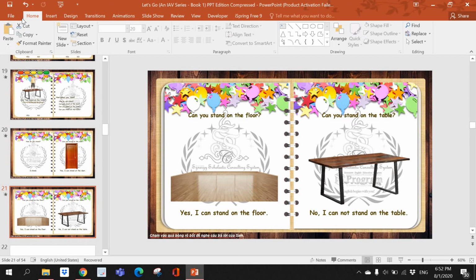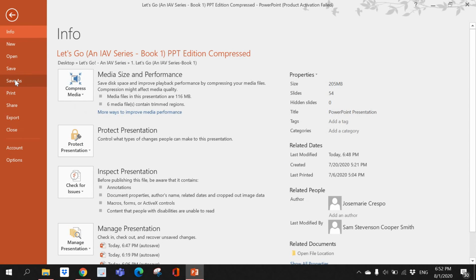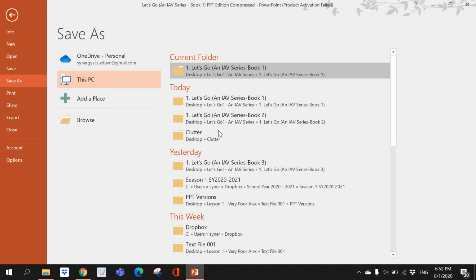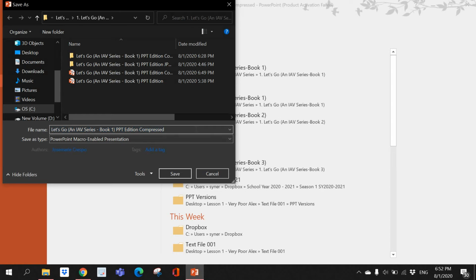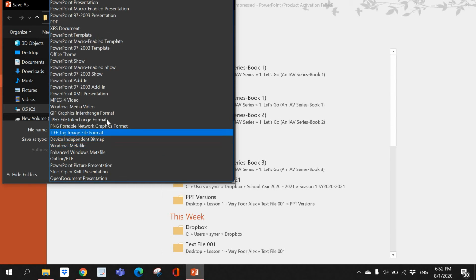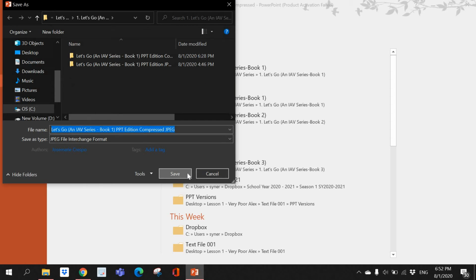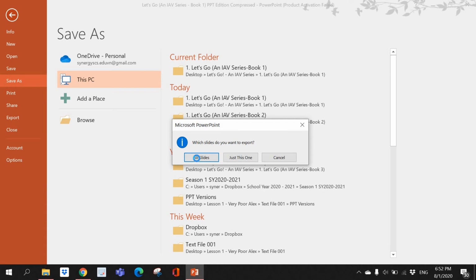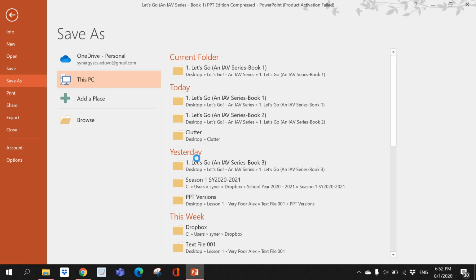Okay. And save as JPEG. Same folder. Add JPEG. Then change the file type. Click save. All slides. 15 seconds.